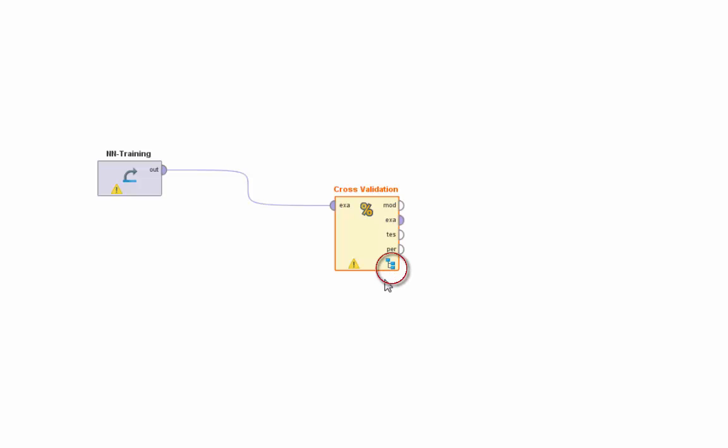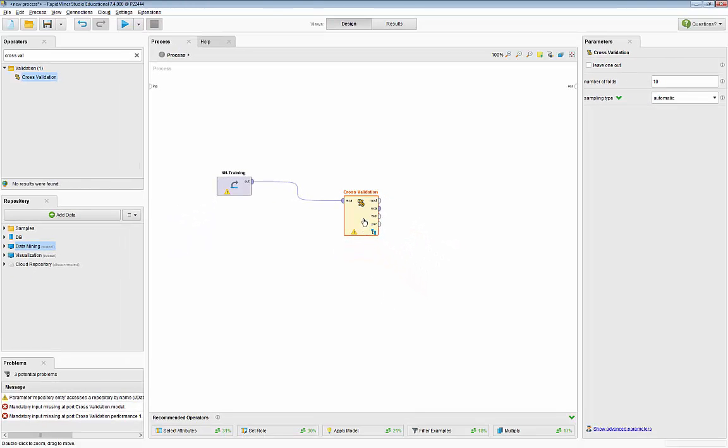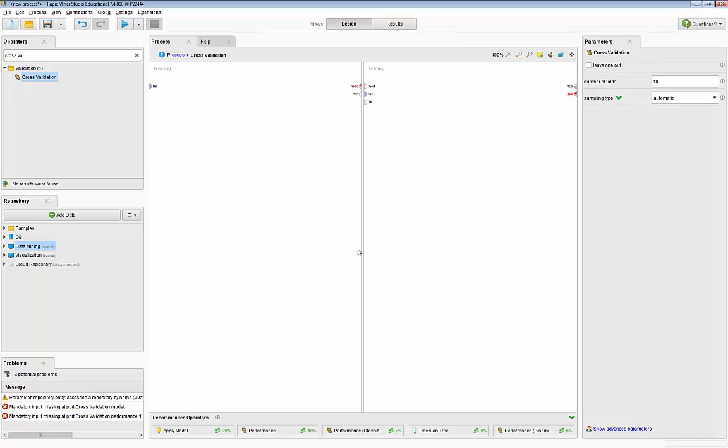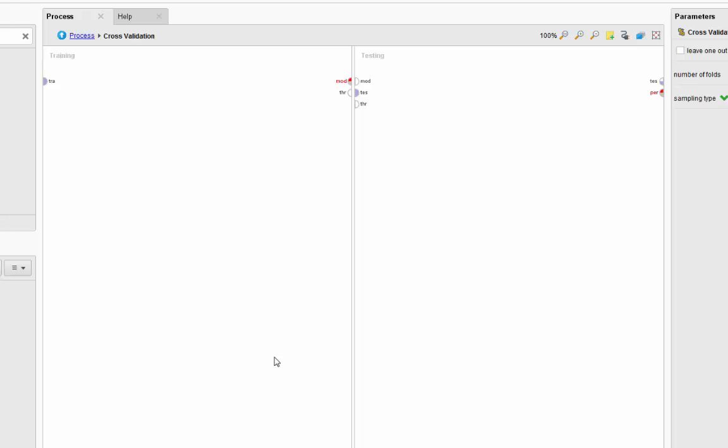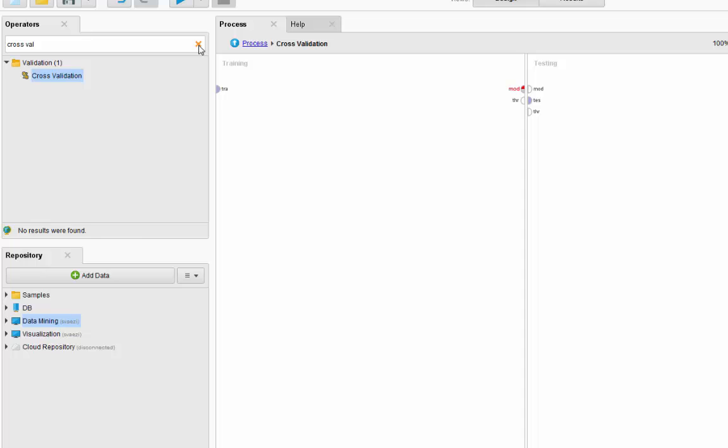So whenever you see this sign, that indicates it's a multi-level operator, and there is a sub-level or sub-process to this operator. In order to get to the sub-process, you need to double-click on this cross-validation. It will take you to the sub-processes. On the left, you have the training, and on the right, you have the testing. So on the training, you want to use the methodology that you are gonna employ to train, and then measure the performance of that methodology. In this case, we are going to use neural nets first.